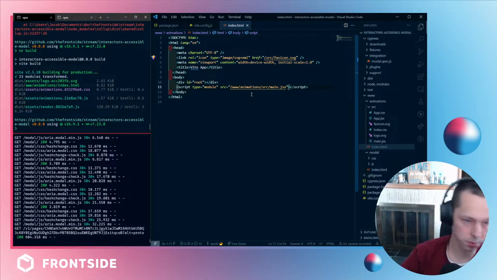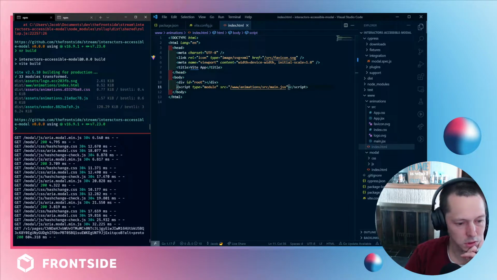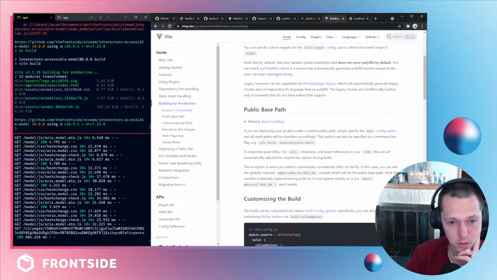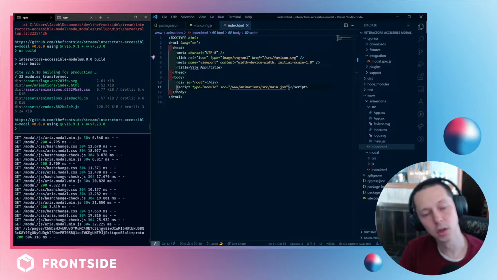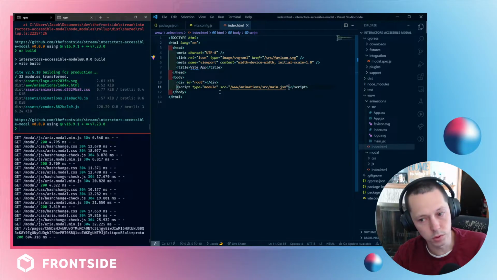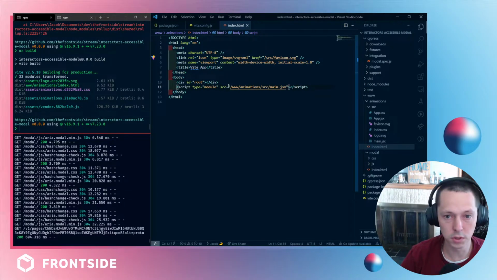Now, since we've got this multi-page app, that's what they call it, I think. Everything's coming from the root where the vite config is. So any of your paths have to be referenced based off of that root.